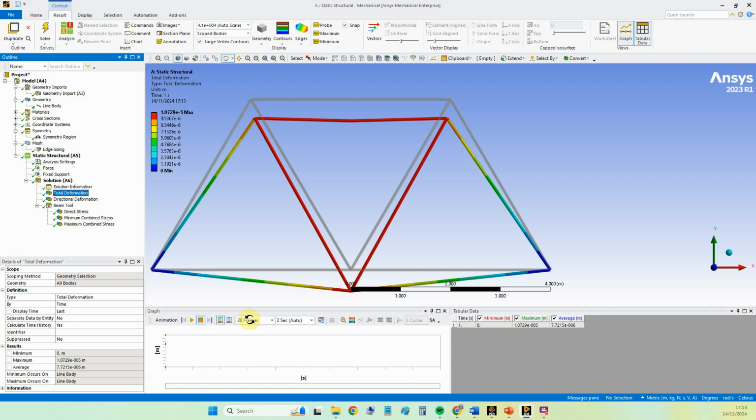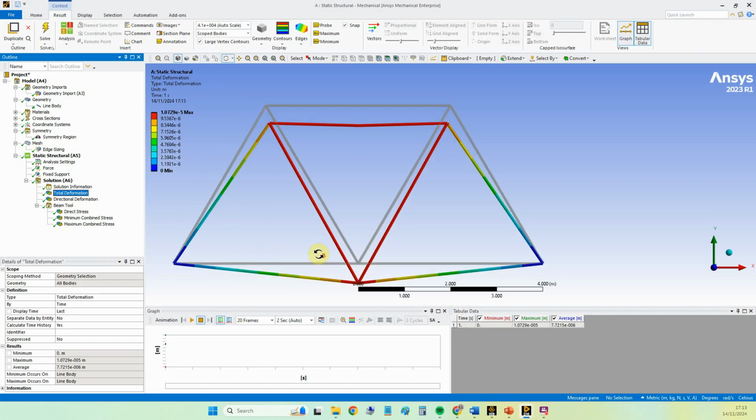That can be handy when I want to visualize the full model, or if I'm showing results to clients or whatever, and I've only modeled half of it, or a quarter of it or whatever it is, and I want to show the full model.